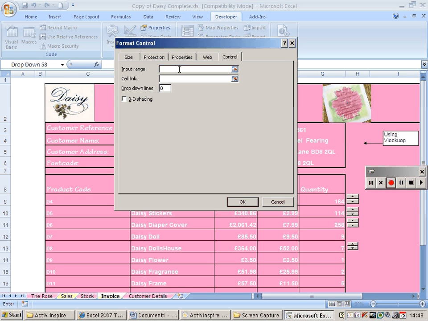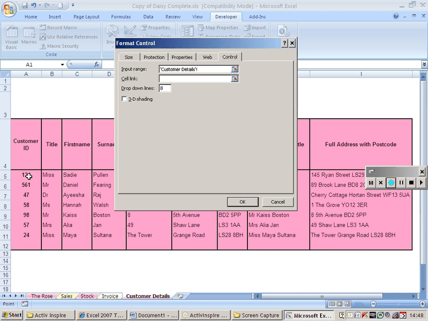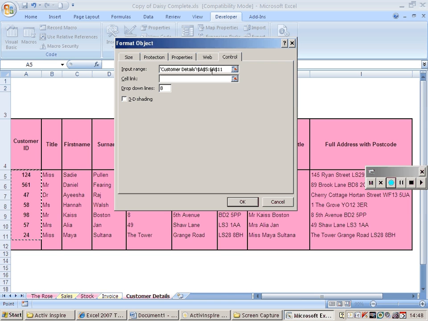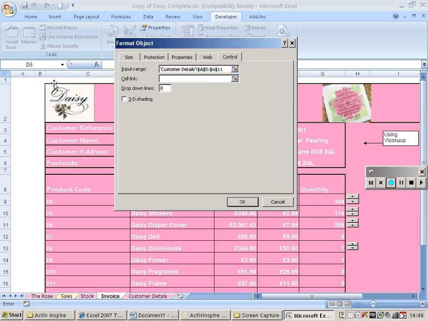Now it's asking for an input range. This is basically going to be from your customer detail sheet, and it will be your customer ID, some sort of code telling you which customer is which, basically. Click back on cell link. Make sure you do this because it brings you back to the main page.